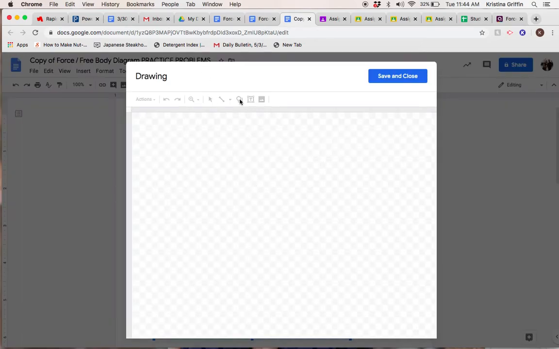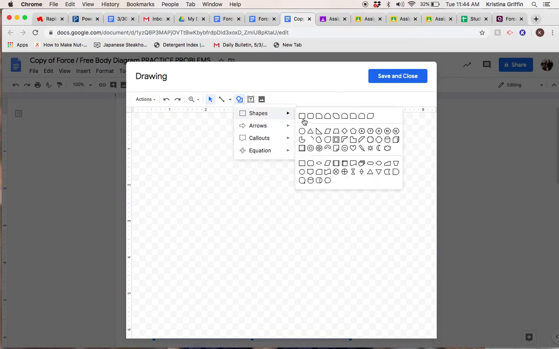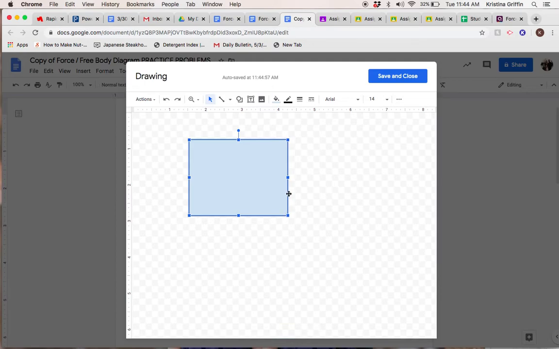And you are going to click, sorry, I have a kid who's a little fussy right this second, Shape, and you're going to pick a shape, and for every object you're going to pick a box. So we're just going to pick a rectangle here. You're going to draw a rectangle, and for this one it says that the book was just sitting on the table and it wasn't moving. So since it's not moving, you have balanced forces.